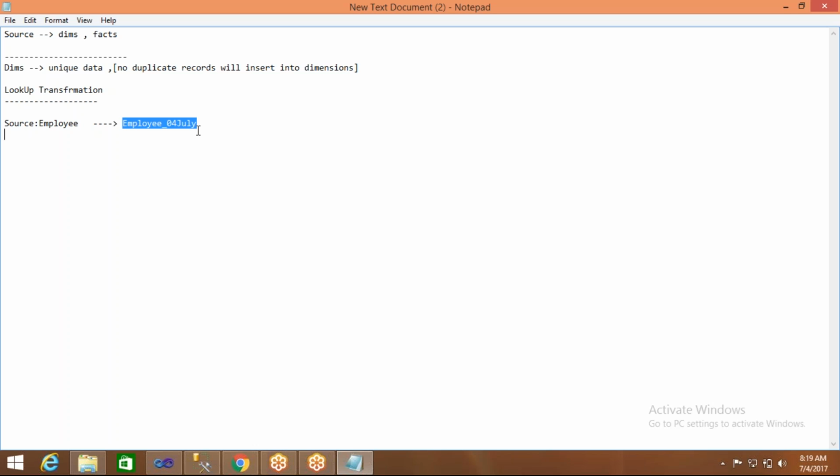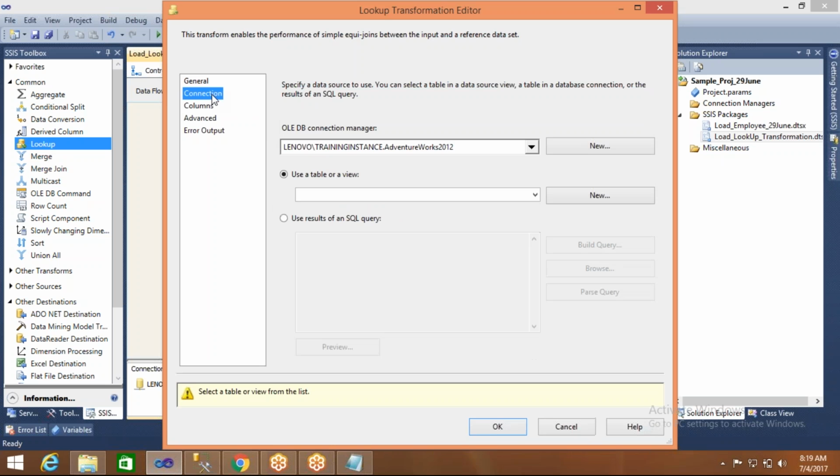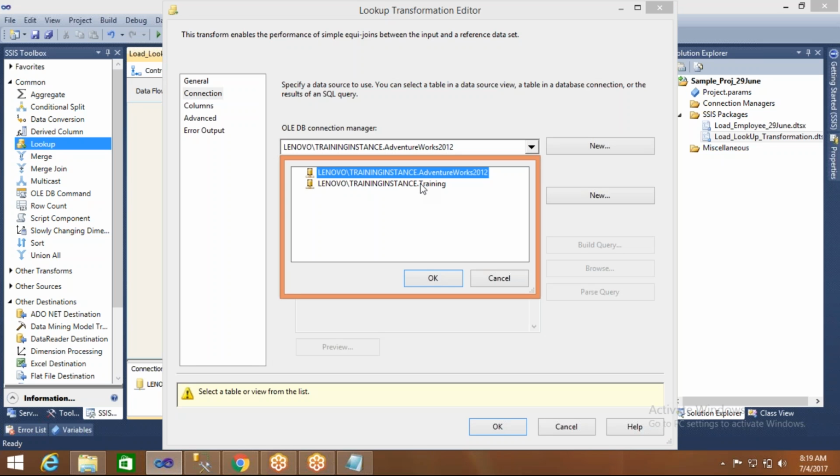So how do you want to handle that particular row? I want to handle that particular row into no match output. Let us see how it will work. Redirect rows to no match output. Select this particular option. Remember this, redirect rows to no match output. After that go to connection. Here specify your destination connection, that means where your destination table has been loaded. This is the connection.